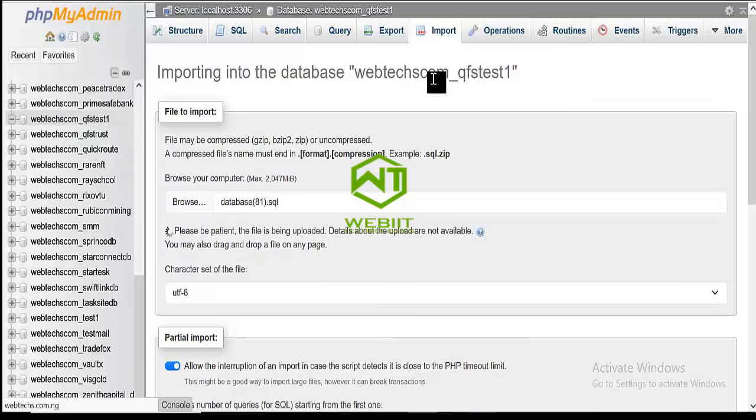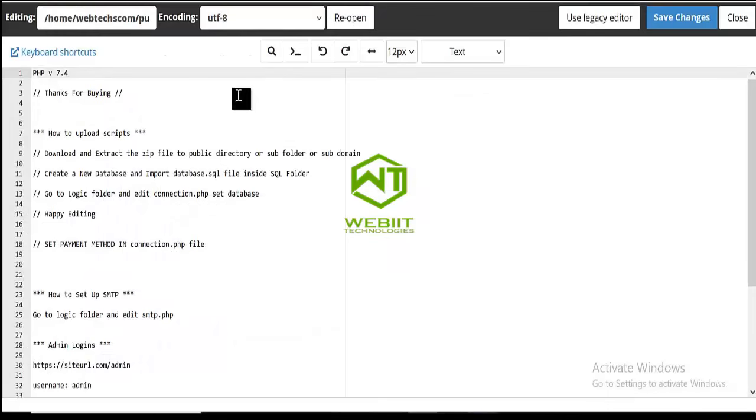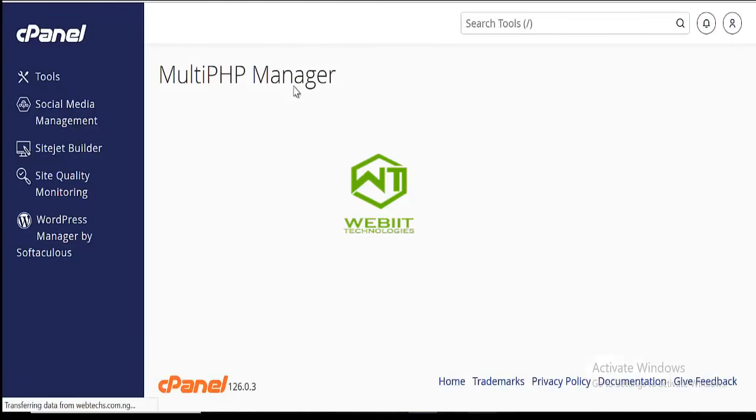So while that is loading, let me show you guys how you can set up a PHP version, because the recommended PHP version for this particular website is 7.4. So click on this here, search for Multi-PHP Manager here, or PHP version. It's actually the same thing you have to do for the two. Click on Multi-PHP Manager. All right, so we have to set our PHP version for this to 7.4. Just wait for it to load.